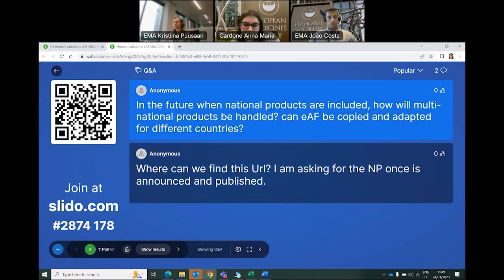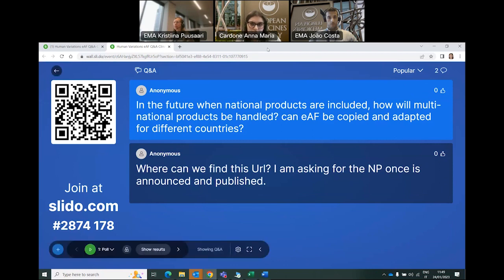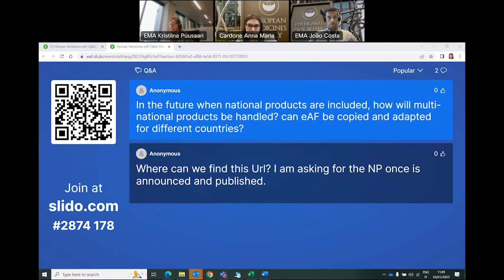In the future, when national products are included, how will multinational products be handled? Can eAF be copied and adapted for different countries? That's a good question, and something we have discussed quite a lot. At the moment, the copy function is not available. Also, it is important to bear in mind that you may need to change the way you work. With the interactive PDF, what I have understood from various industry users is that you fill in one form with the common data, and then you distribute the form or fill in the national specifics in the forms.